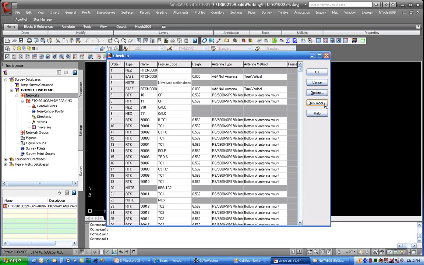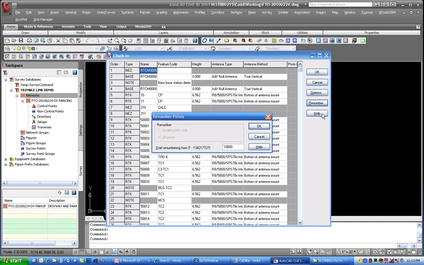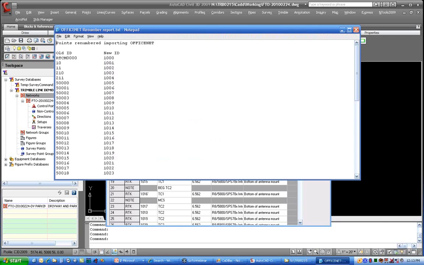So there's a button over here to renumber, and unfortunately this renumbers everything. I can't just say go do the points that have descriptors here, because unfortunately there is no such thing as an invalid point in Civil 3D. So I'm going to start with point number 1000. We'll pick OK to that.